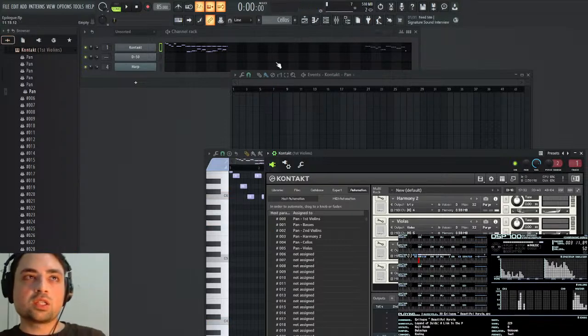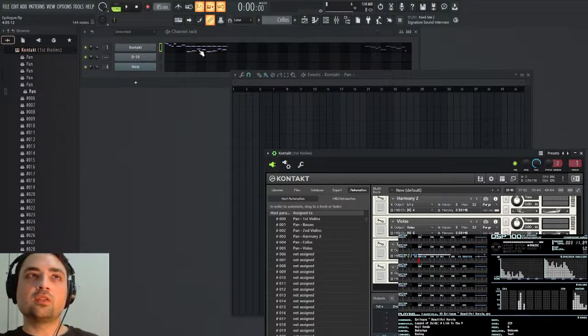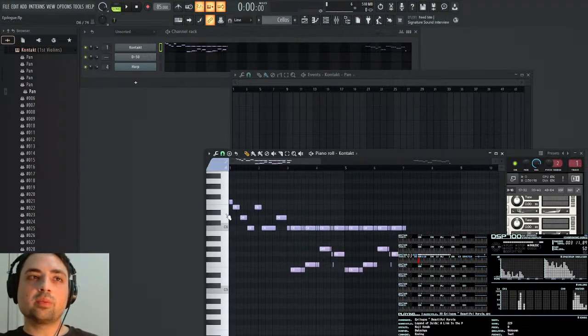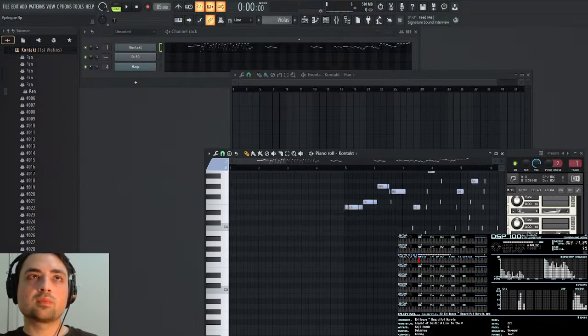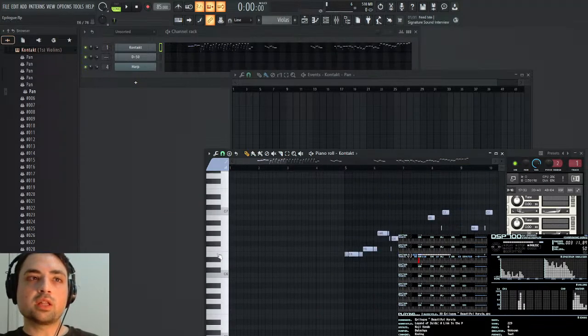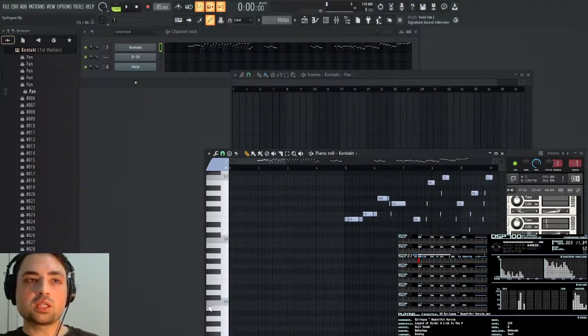So let's see. These are pretty much solid cello range. So are these, and these. And this is solid viola range, except for these, this is too low for violas, but it's one straight string line, so we can't really separate them.